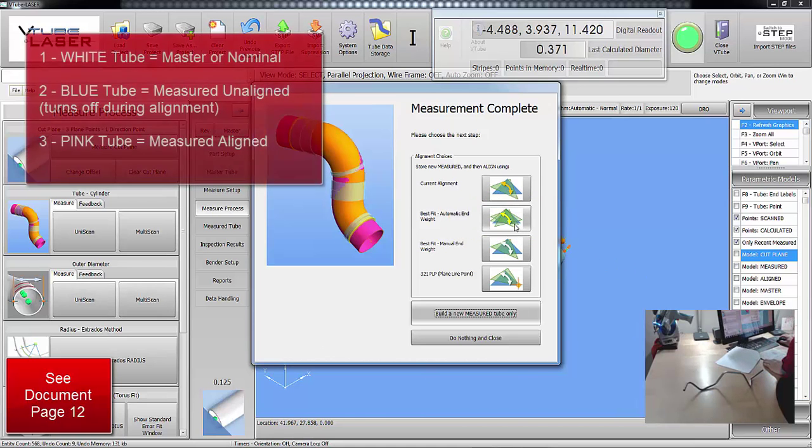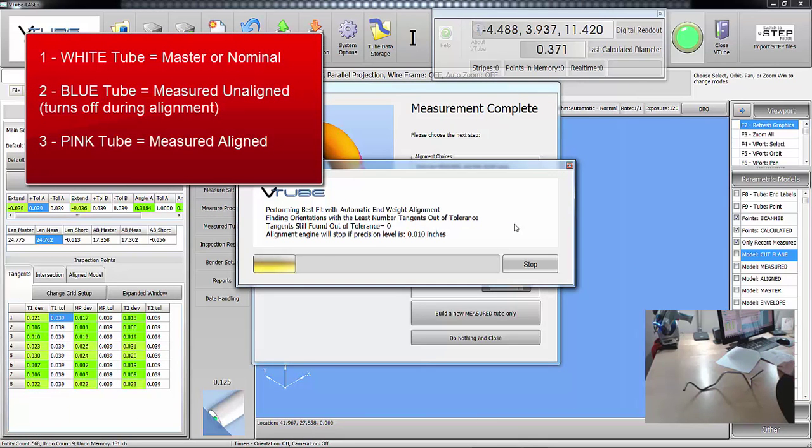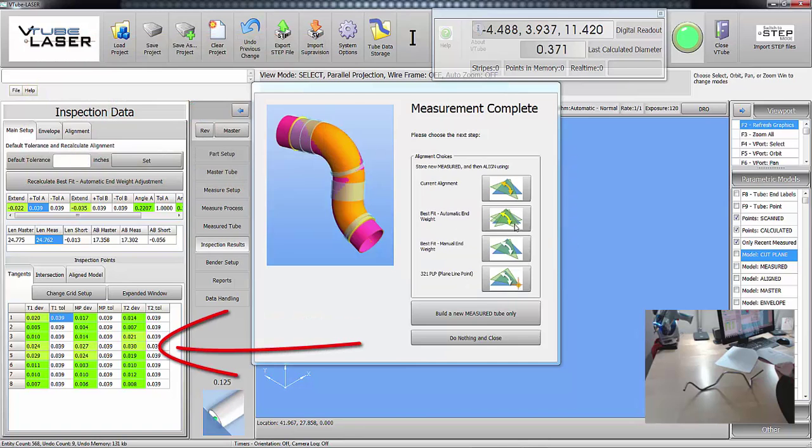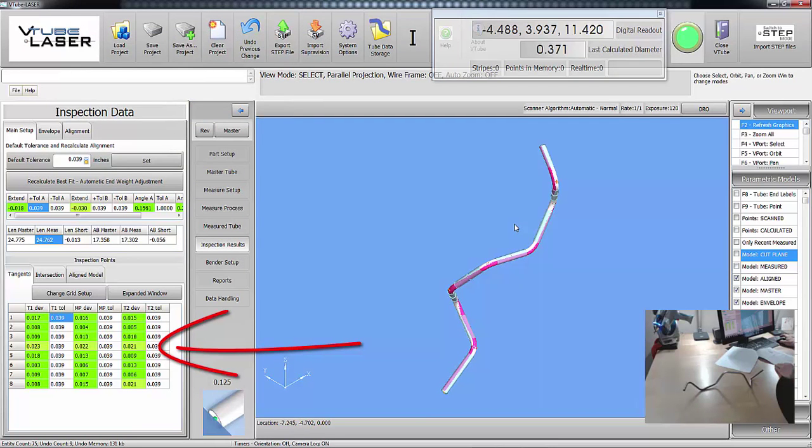Now that's the measured tube. The measured aligned tube is going to be the pink tube on the screen when this is finished. And the white tube will be the master or nominal tube. The transparent cylinders on the tube represent the tolerance. Now on the left you see colors show red or green, green being in tolerance, red out of tolerance.